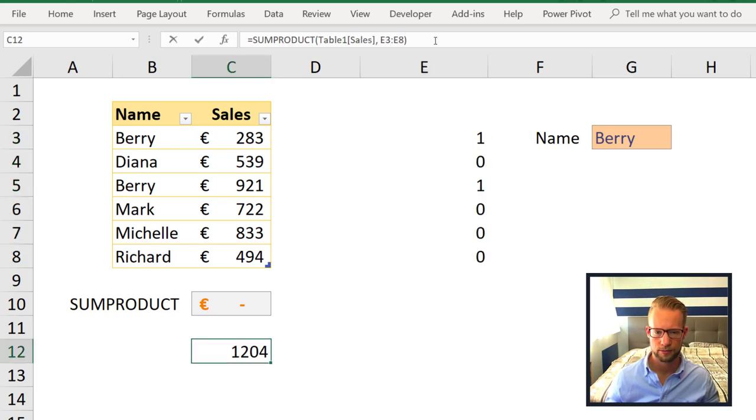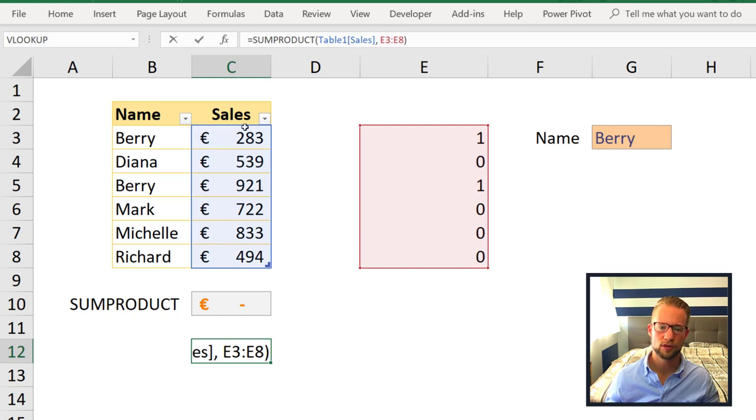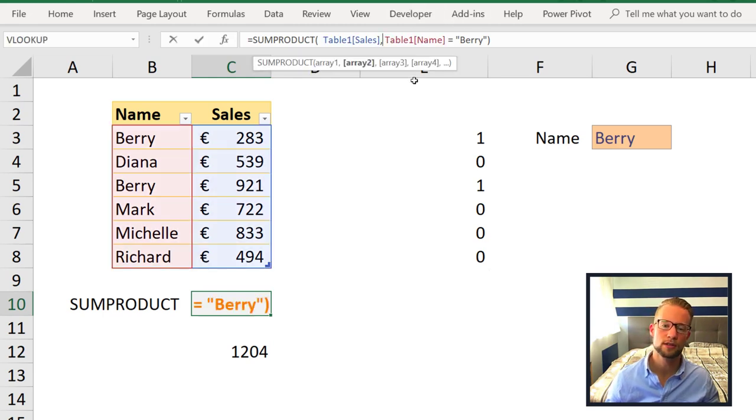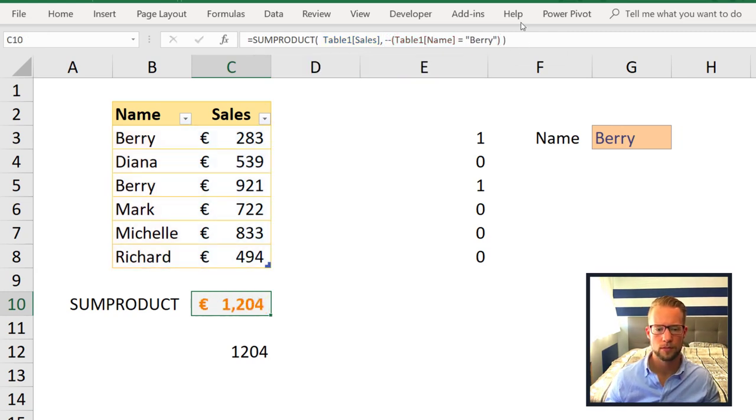And right now, this SUMPRODUCT formula recognizes which cells equal Barry. So those are these two. Now, if you want that to be reflected in our SUMPRODUCT formula without having a helper column, you can add the double negation here too. So minus minus. Here we go. And we're going to get to the same number.